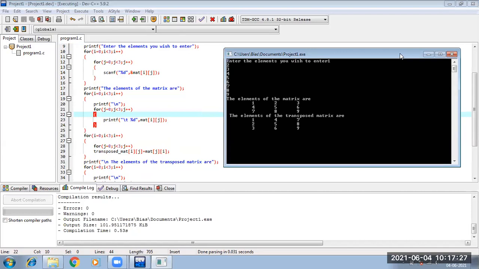So the elements of the matrix, as you can see, were 1, 2, 3, and the transposed is just the row converted to column: 1, 2, 3, 4, 5, 6, 7, 8, 9. Fine. So transposition of a matrix means I am just converting the rows into columns, and when I convert the rows into columns, I need not do much. Just the matrix will become the opposite.